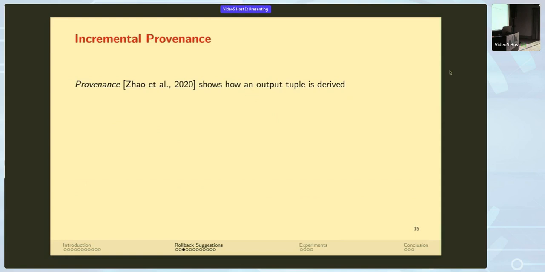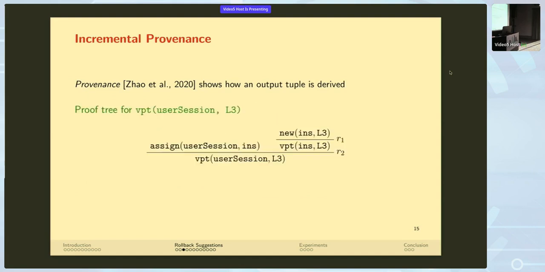So this is a little bit of a detour into the land of provenance, and I'll explain later on how this connects back to our rollback suggestion problem. Provenance, which is a technique that we developed a couple of years ago, essentially is a way to show how any output tuple is derived through the program. If we take this tuple, the user session points to L3, as an example, we have the system which can generate these proof trees automatically. Through the proof tree, you can see which input tuples are involved and which rules are involved in generating our output tuple that we are interested in.